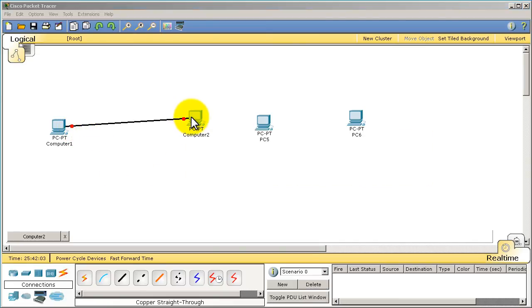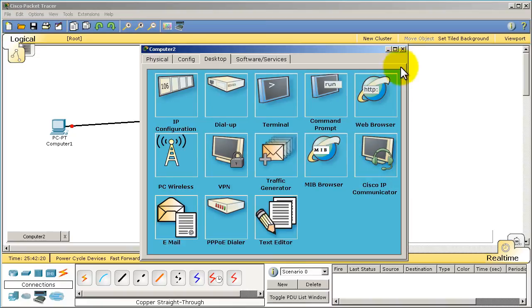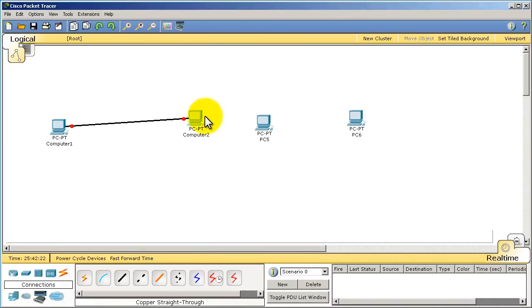And so we can still open our computer. We can still go to the command prompt, but it's not going to work. And that's because our foundation isn't set. We don't even have a physical connectivity from one side to the other. So that's what happens when you connect the wrong kind of cable between two computers.